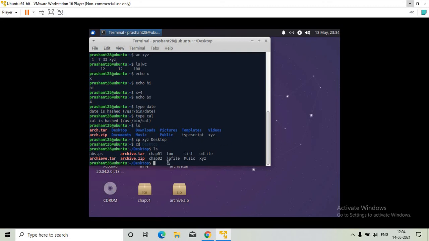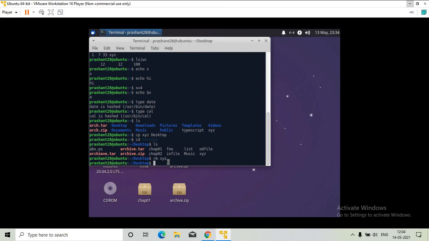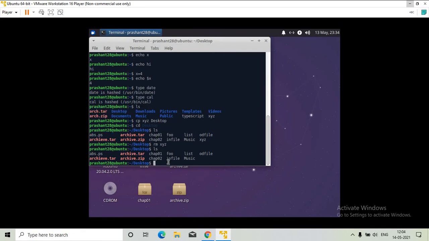Then the rm command. The rm command is basically used for deleting a particular file. rm xyz. Now if you see the files, xyz is not present here because it is deleted from the directory. From the desktop we have deleted xyz. So rm is used for deleting a particular file.